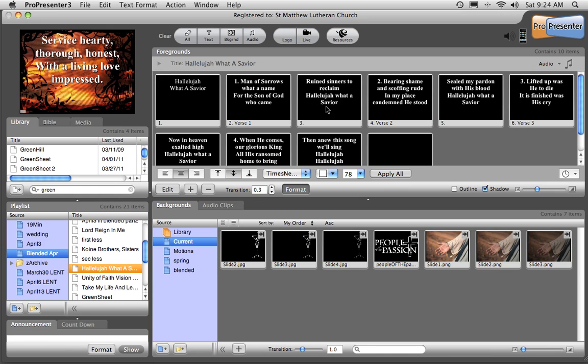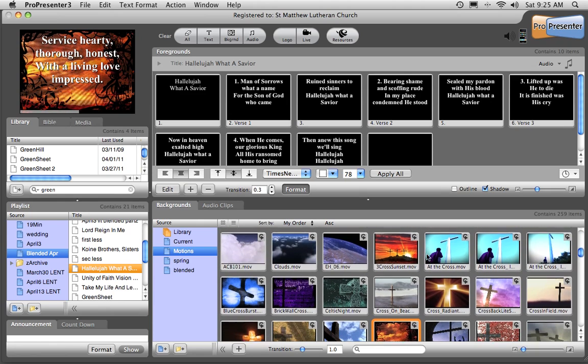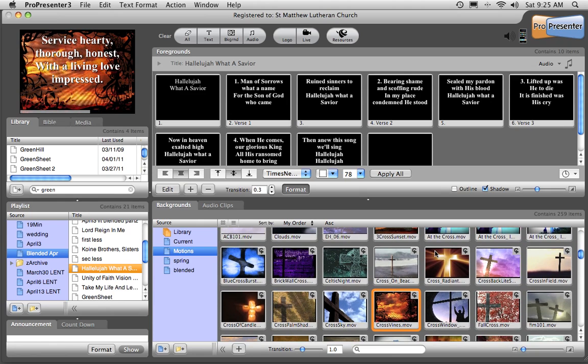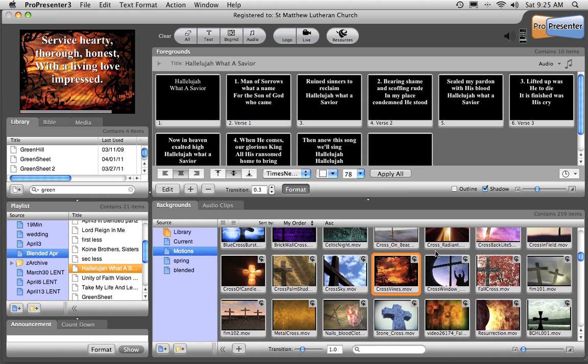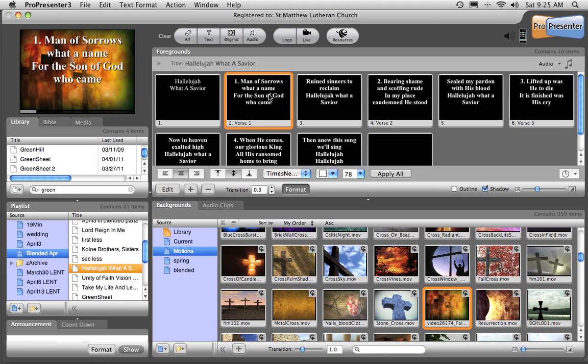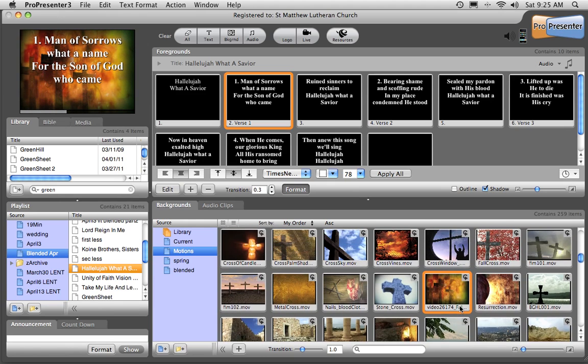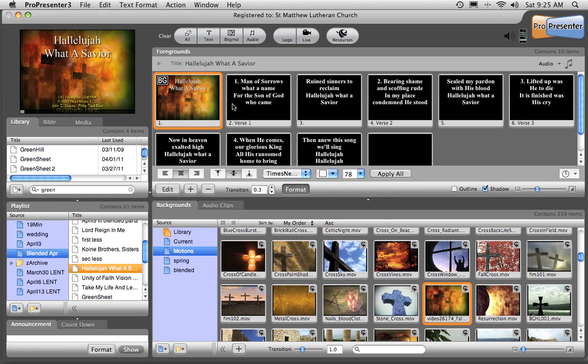Let's see. Basically, it's looking at Jesus on the cross and then his second coming. So I'm going to go with a stronger cross theme. Or maybe this one with the three crosses. Let's see what that looks like. Yep, that one will work. Command, drag it over. That's what it looks like.